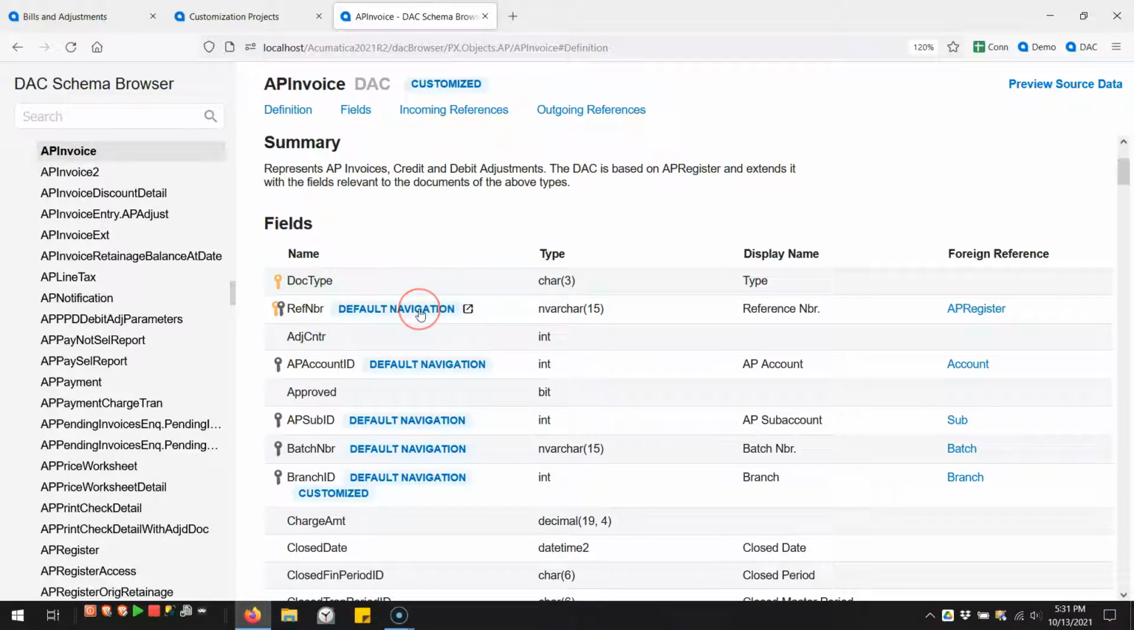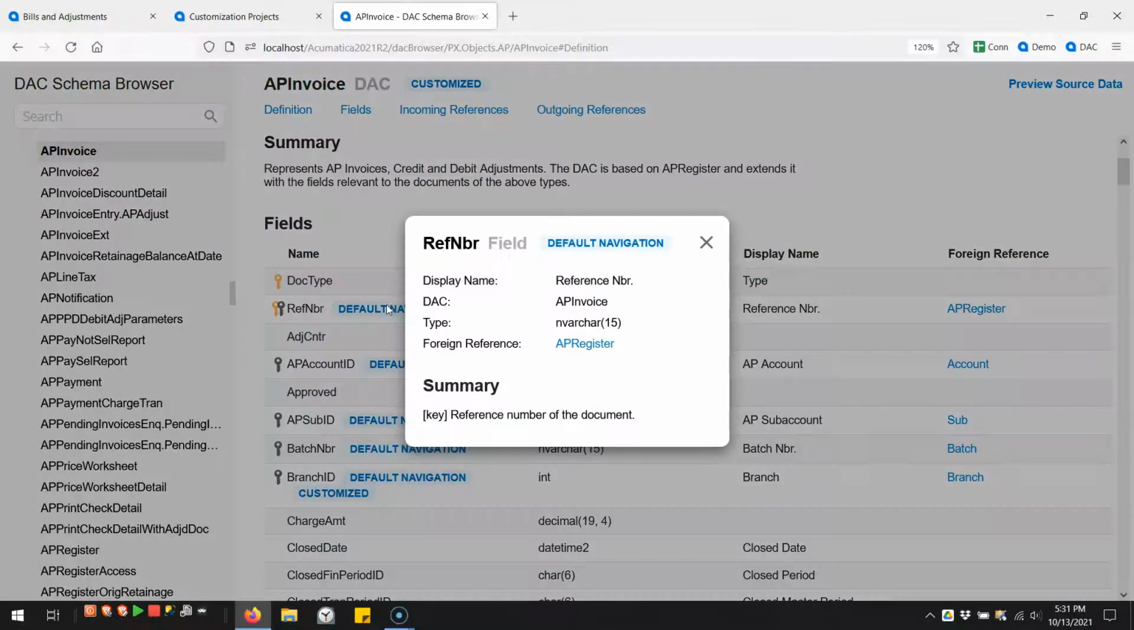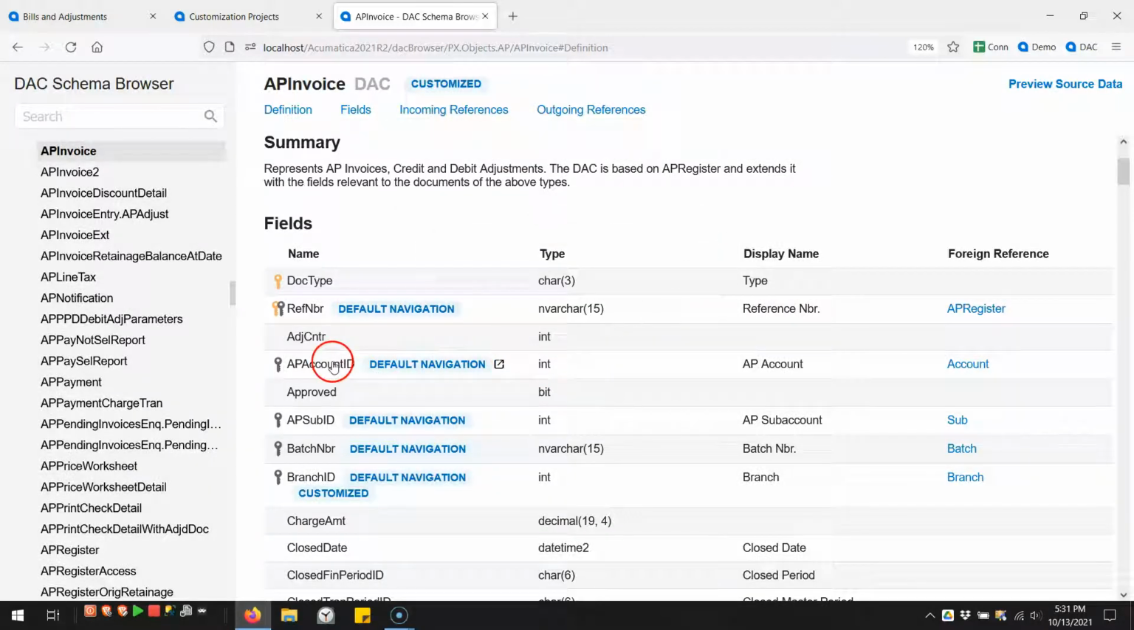We've got default navigation, and I think that has something to do with this foreign reference. So I'm not exactly sure why it's called default navigation. You see if I click on this, it's also showing the foreign reference here. It's got default navigation again up here. It makes more sense to me on something like this.